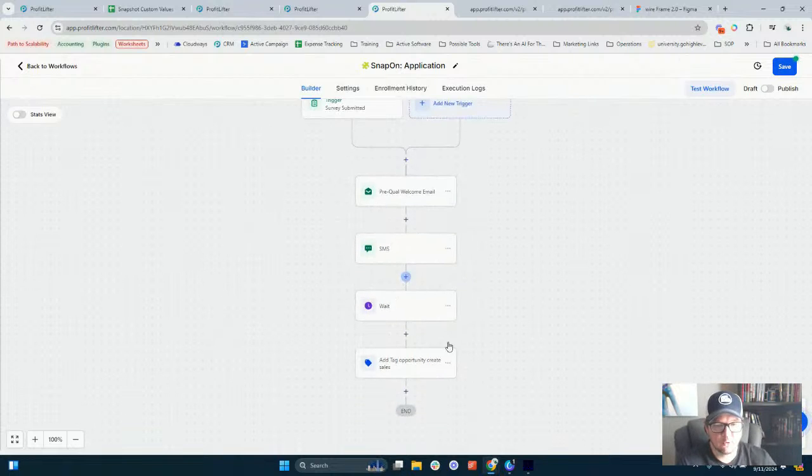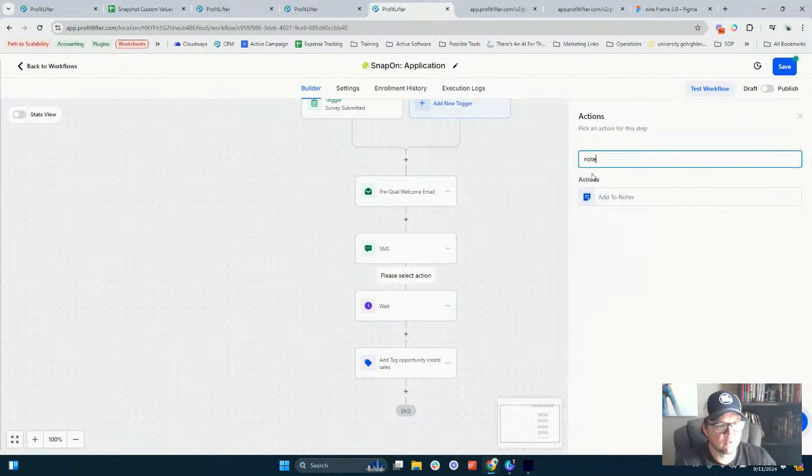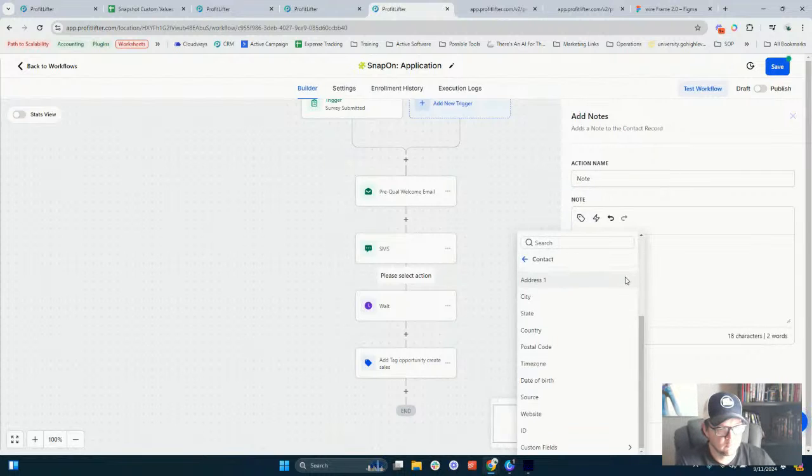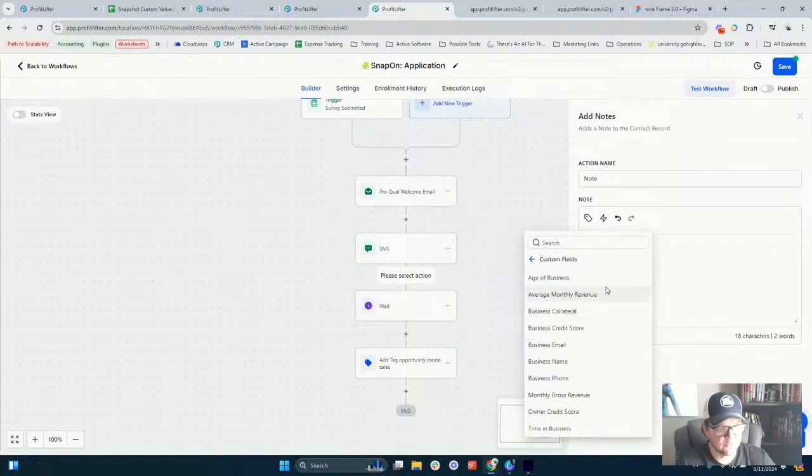The next thing I want to do is create a note here. We're going to call this pre-qualification. We're just going to call it pre-qual completed. And now we're going to come down here to our custom fields.